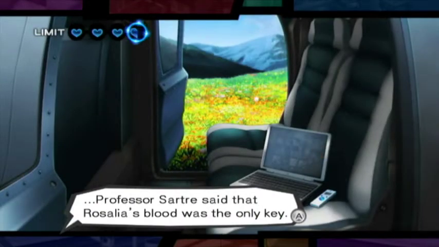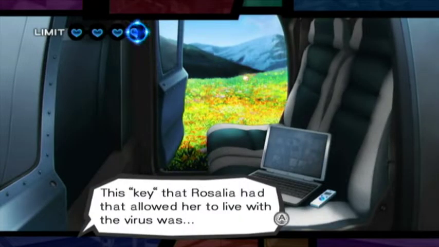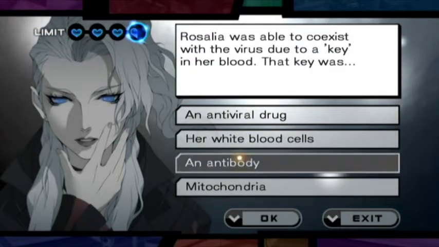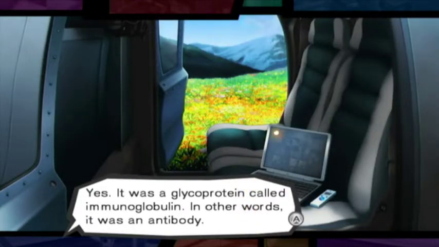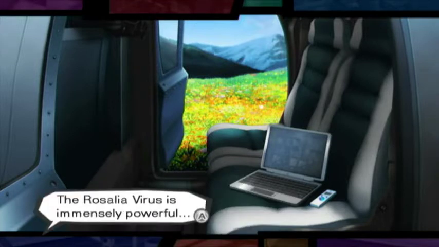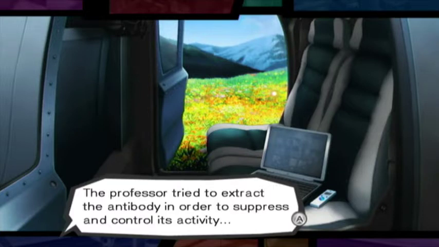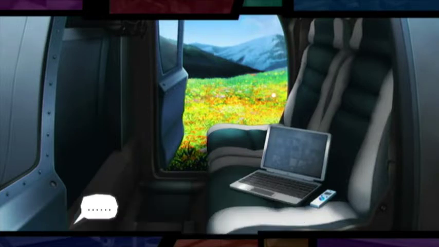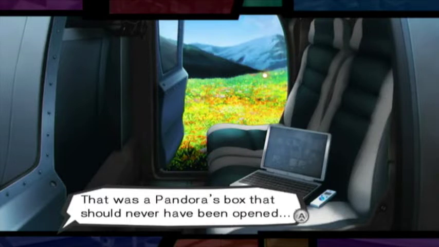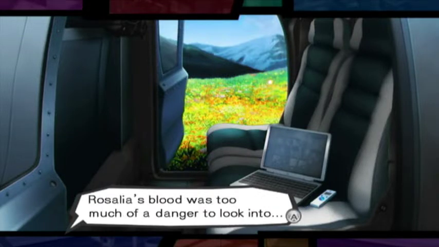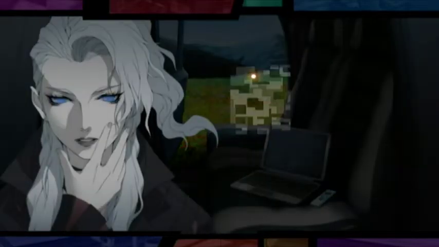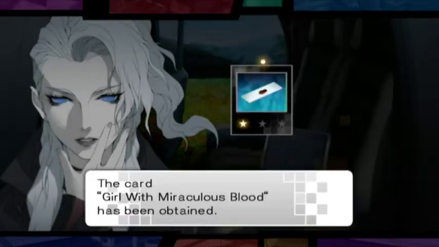And Professor Sator said that Rosalia's blood was the only key. This key that Rosalia had that allowed her to live with the virus was... Yes, it was a glycoprotein called immunoglobulin. In other words, it was an antibody. The Rosalia virus is immensely powerful. The professor tried to extract the antibody in order to suppress and control its activity. That was a Pandora's box that should never have been opened. I don't get that. Rosalia's blood was too much of a danger to look into. So, okay.